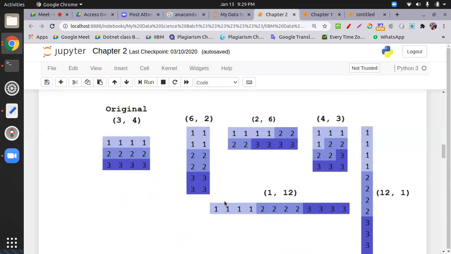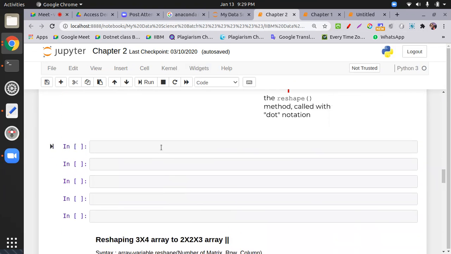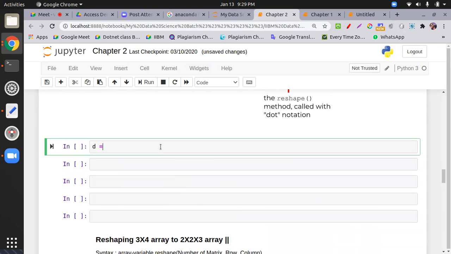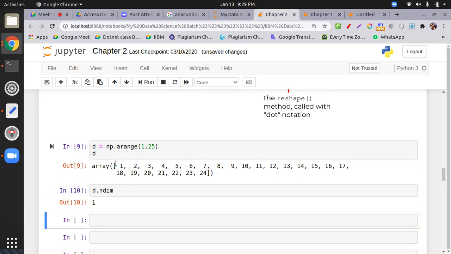Now let's see. Basically it can take an array or a collection. You already need a collection of data. Just for example, if I have d equal to np dot arange, 1 comma 25, what does this return me? This will return me 24 elements. So now d dot reshape. What is d dot ndim? This is one dimension, you can see over here, one dimension, because there is one square bracket.